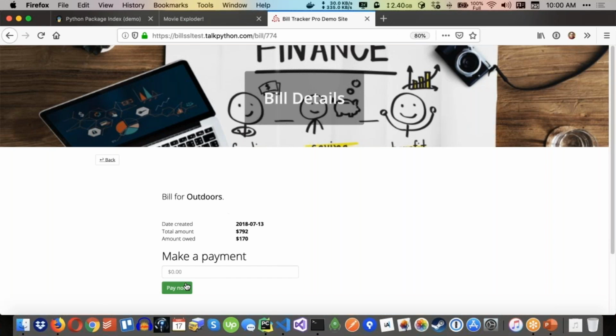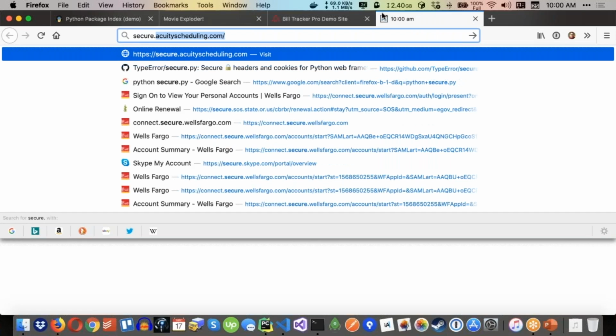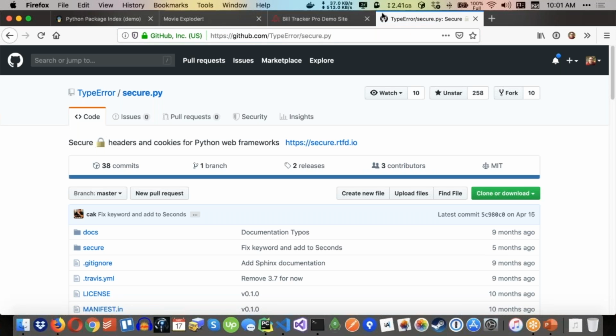Now, final thing. Let's go to secure.py there. Now, you might be guarding against some kind of security issues or other problems on your site, like cross-site scripting or injection attacks, things like that. Another reason to use ORMs is they're not susceptible to injection attacks unless you abuse them.